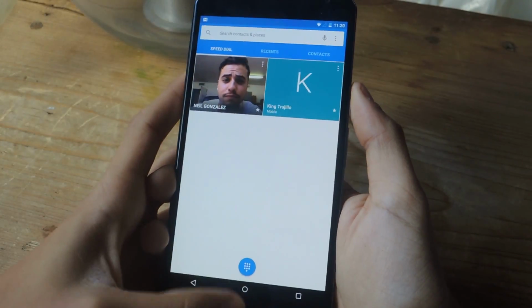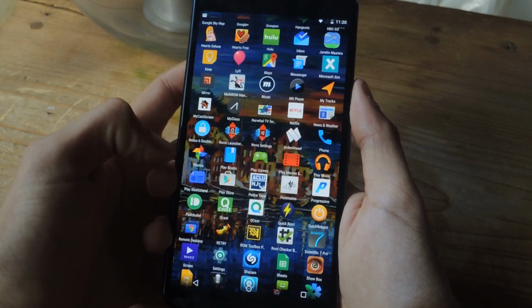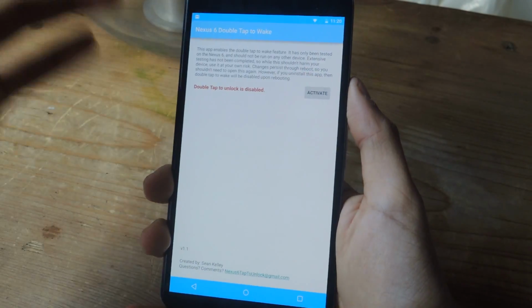You can easily just turn it off as well. So I'm going to head back into the app and then deactivate. And when I turn off the screen and double tap, nothing happens.